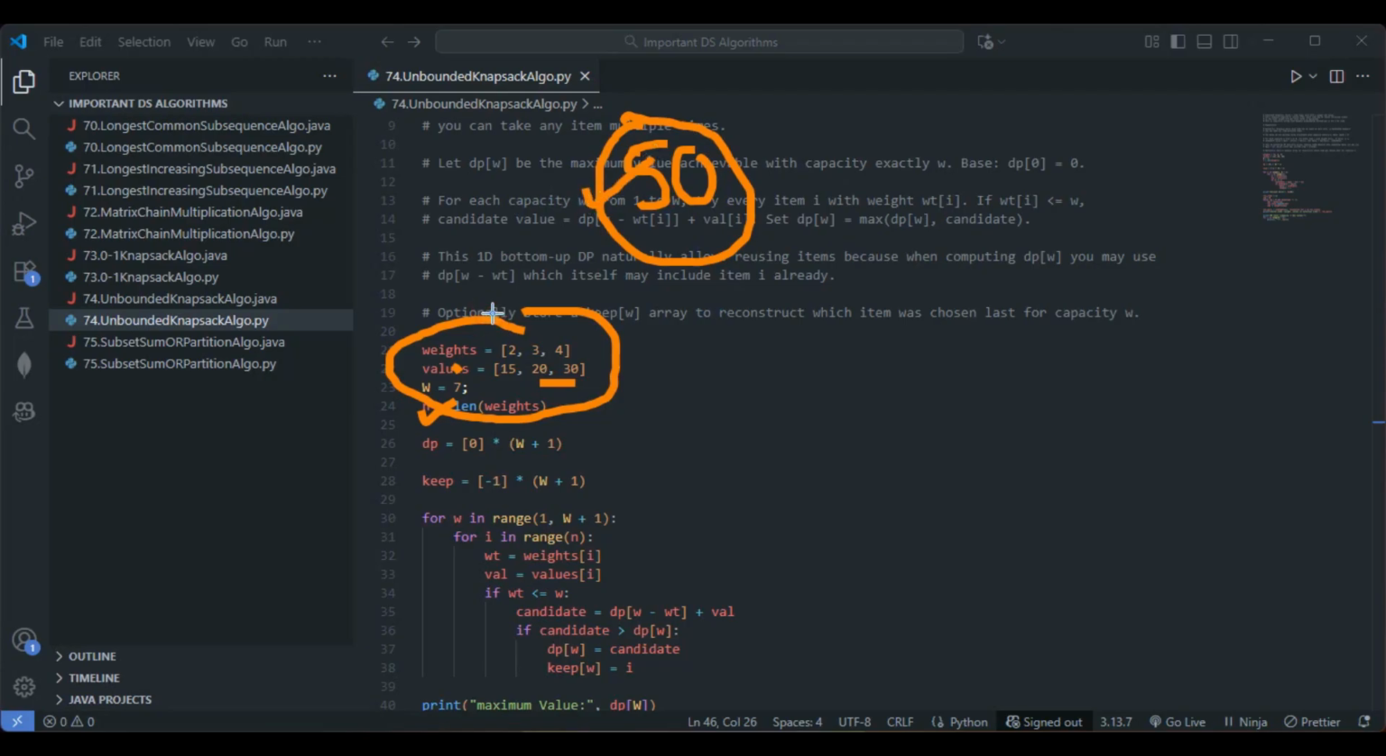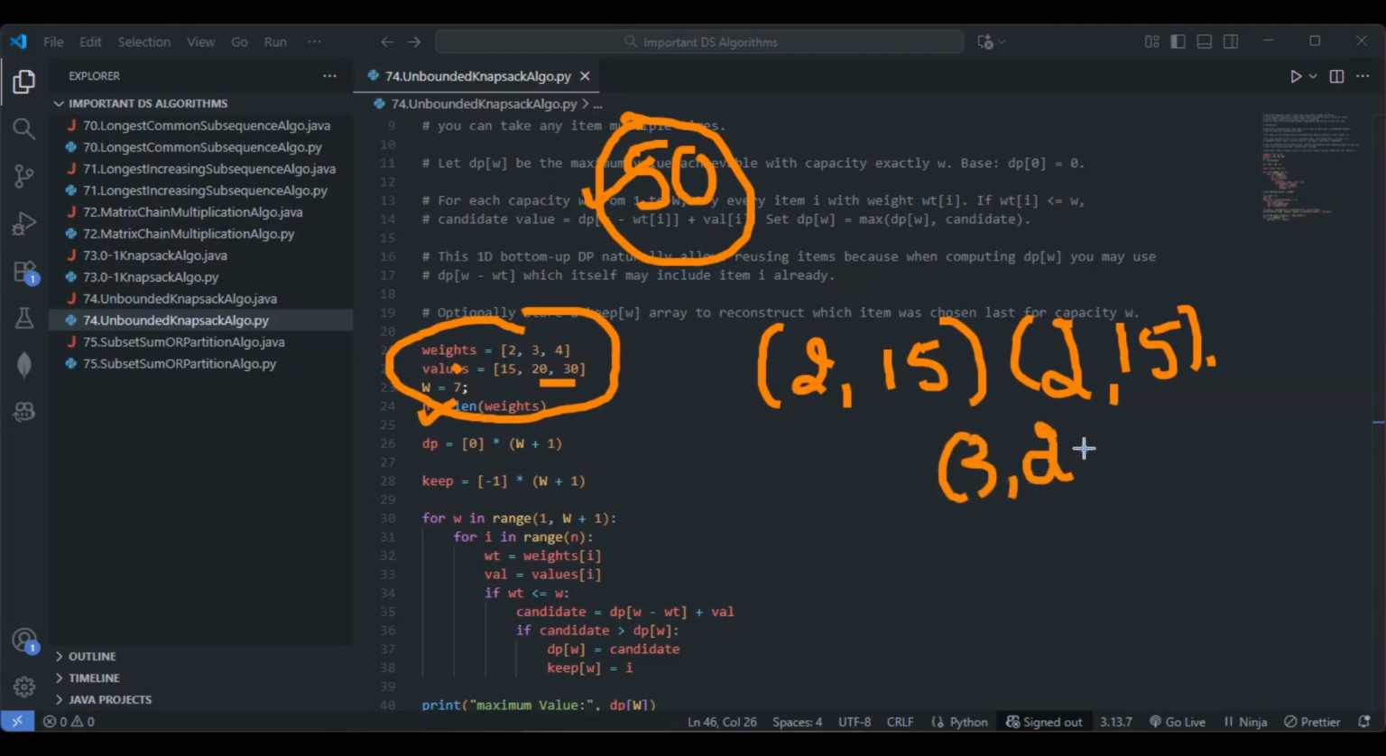Then the chosen items, weight comma value pairs in the selection order, right? So this has to be 2 comma 15, this one and this one. Second, 3 comma 20 and 4 comma 30, right? We are going with the chosen items, weight comma value in the selection order. So this one has to be 2 comma 15 itself. Then we have to go with 3 comma 20.